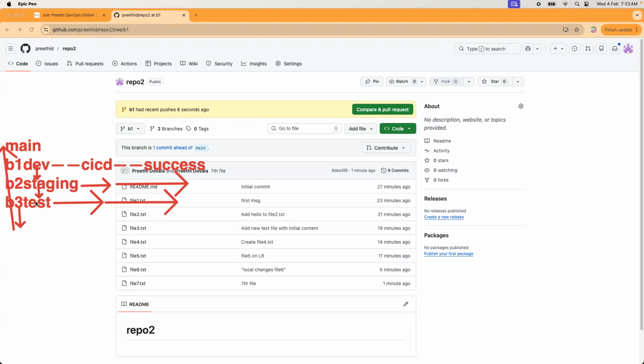So that's how your code changes from each environment. Code moves from lower environments to higher environments through those merges. From dev, once I make changes to B1, it will automatically trigger CI/CD. If that is successful, I'll merge this to the next environment, let's say the staging environment. Then again it triggers the CI/CD pipeline. If it is working there, we'll again merge it to the next branch and so on. Finally, we merge it to the main branch.